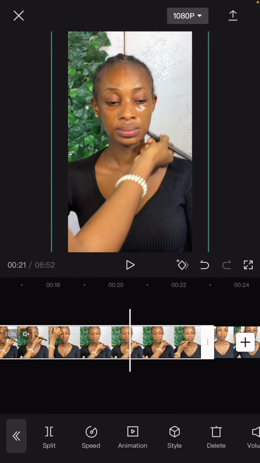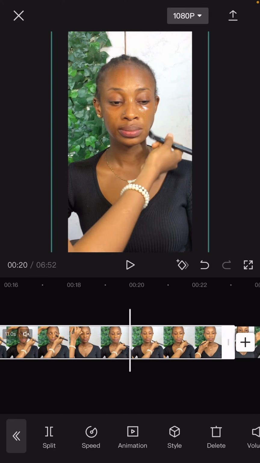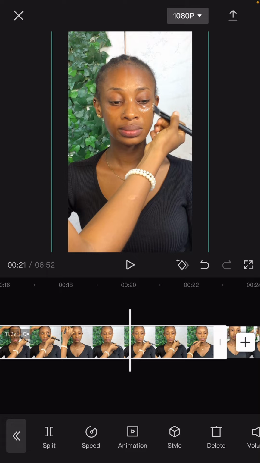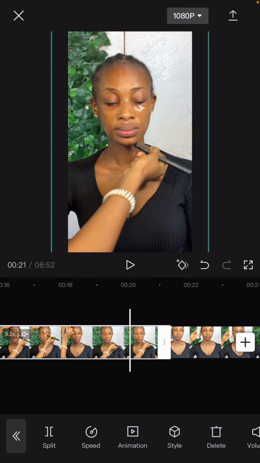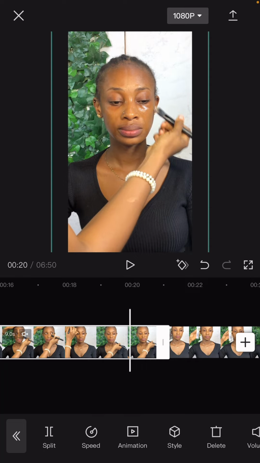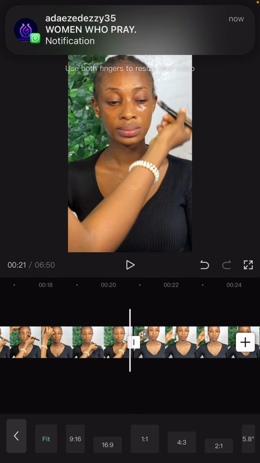Another way to reduce a particular clip is to drag after highlighting. Say I've highlighted and I want to reduce this clip, and I don't want to go through the process of splitting. I can just hold this bold part and then drag. Do you see? That way you reduce the clip. So you either split and cut, or you drag to reduce.